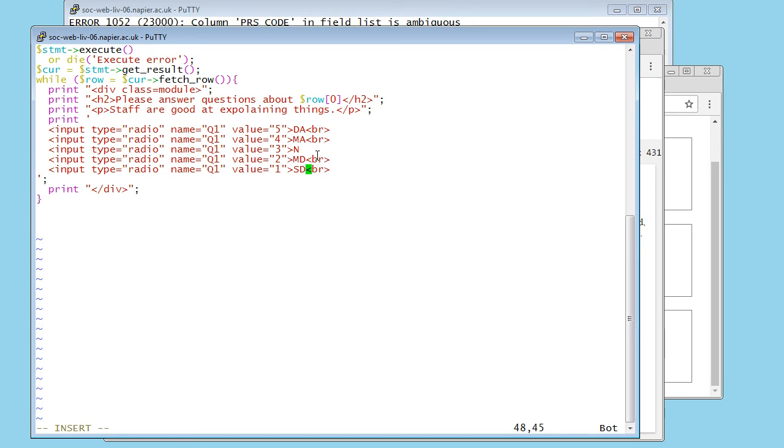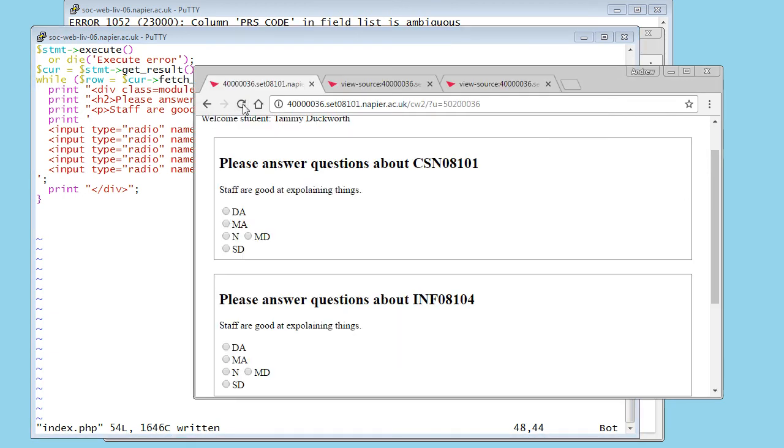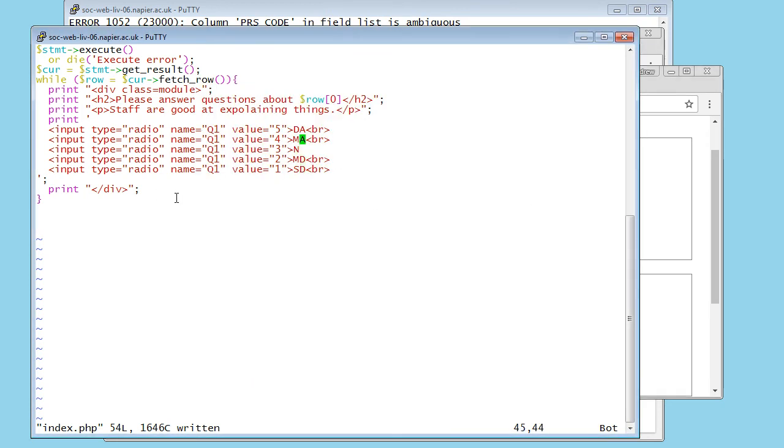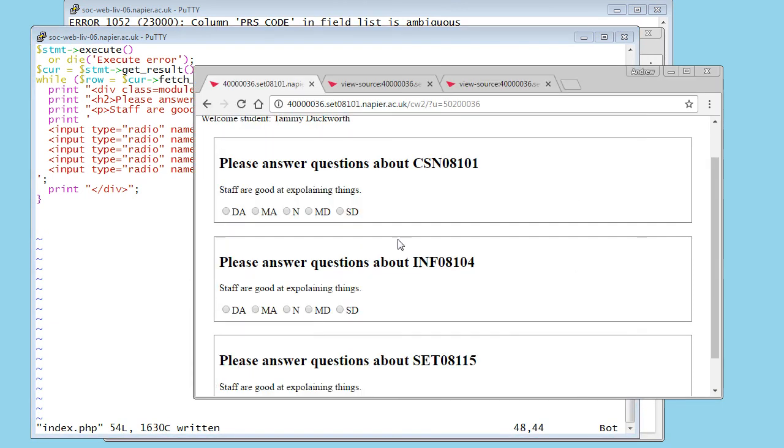Alright, let's look at that. So that's one question for one module. Write that out. Reload. Okay. I kind of want these, I don't want the, I've got these BRs here. Let's get rid of them. And here. And here. Okay, and reload. Okay. Now, it's not bad, but we've got some problems.